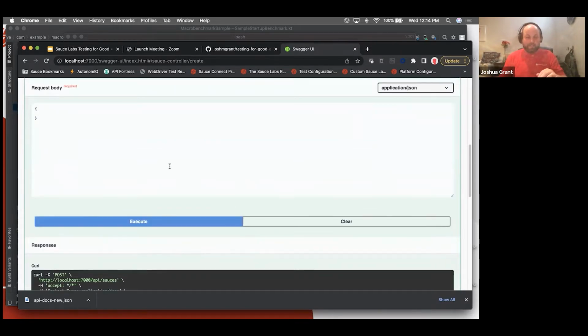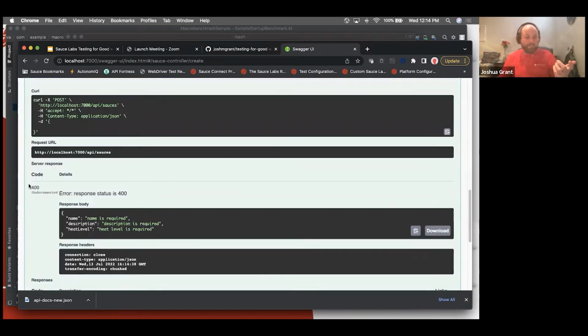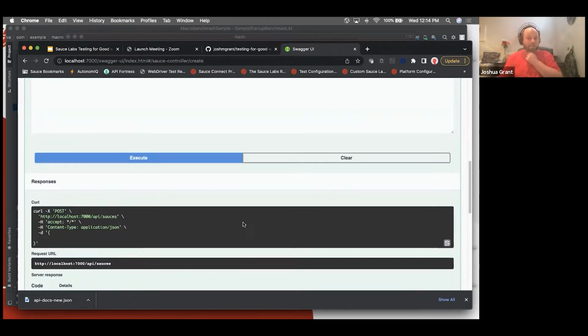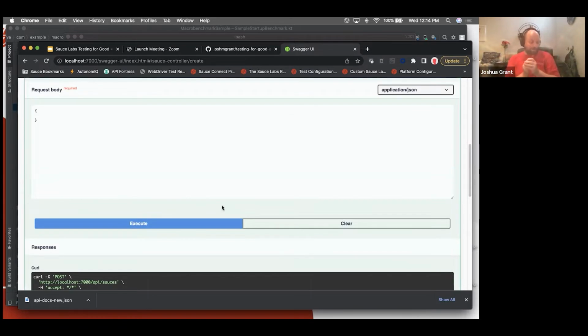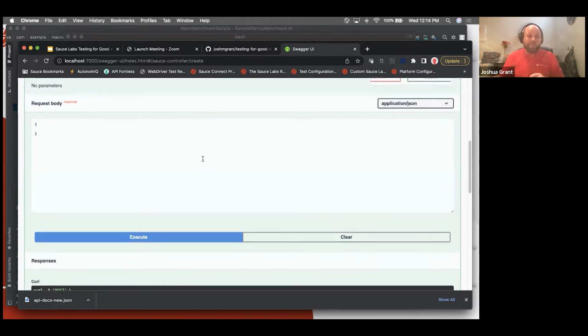And I execute, I should get back some kind of 400, right? Saying 400 bad request, right? Name is required, description is required, heat level is required. So that's definitely really fun to play around with. I sadly did not get a chance to deploy this to the cloud, so you can play around with it.